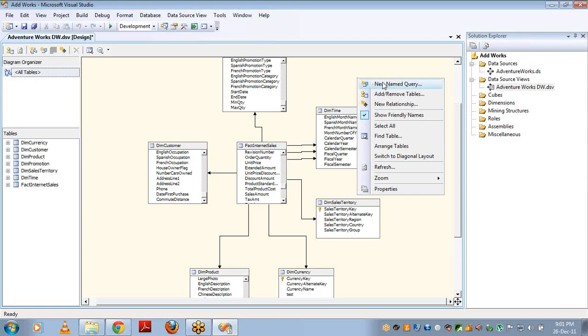The first one is named query. This is a very important one. Let me tell you the scenario where you need named query and what a named query is. Named query is nothing but creating a view at the data source view level. I hope everyone is aware of views, database views. A database view is nothing but a virtual table on top of the physical tables.